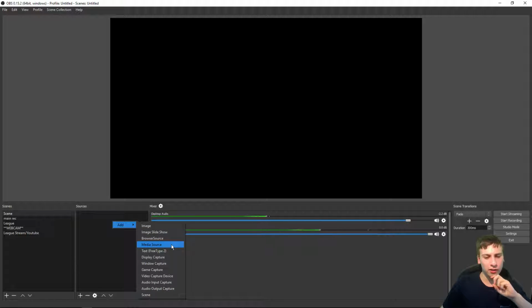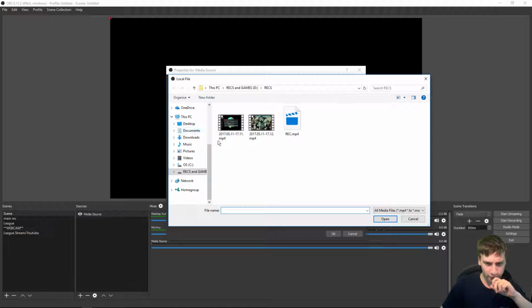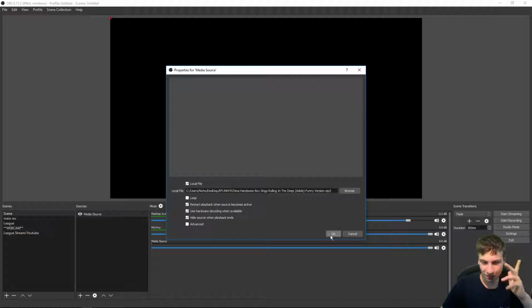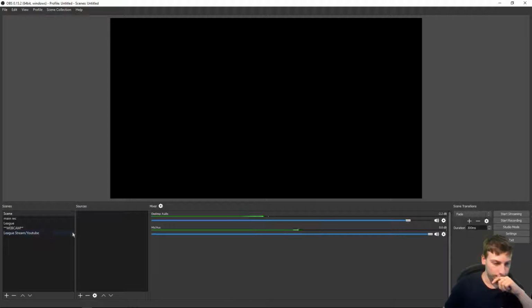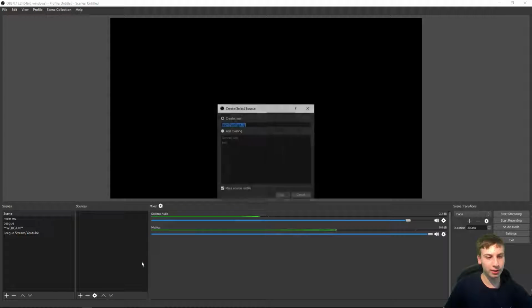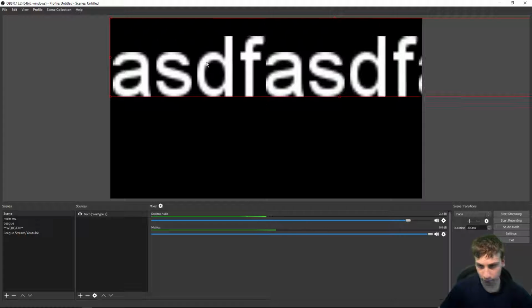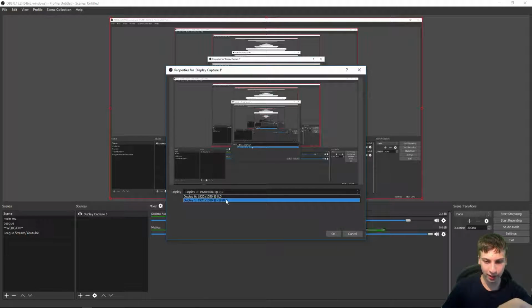Next we have media source. I've never really used this before. I think this is for music. Yeah, if I go to my desktop here and put in the funny Chinese song that I have, it'd have the media source and it's playing right there. Text, pretty simple. You have your text. And that's about it.